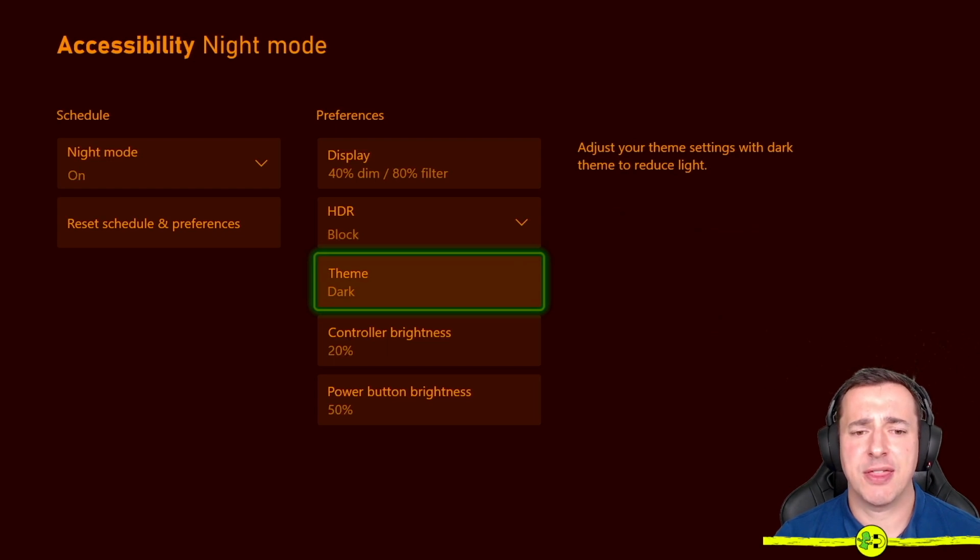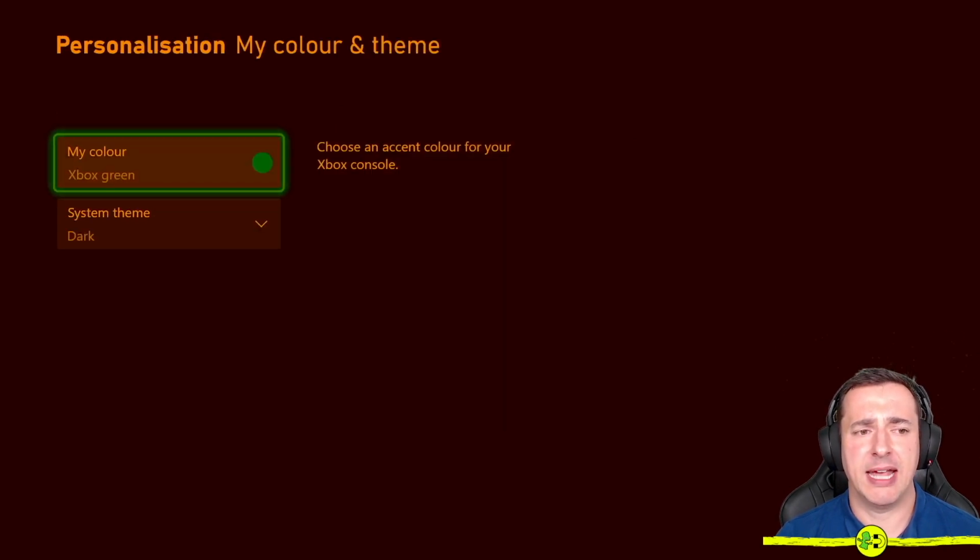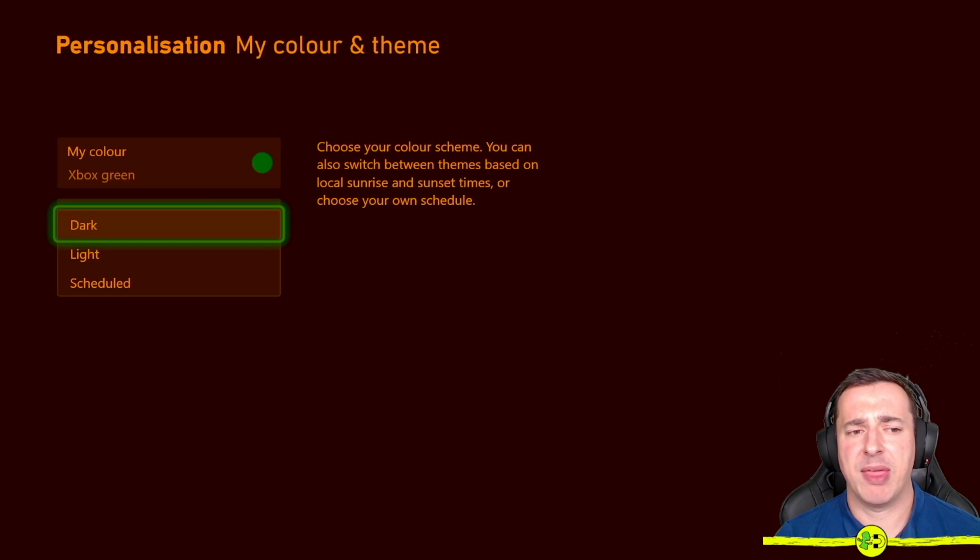You can also change the theme here. You have access to your themes, Xbox green color, the system theme, whether you want to have dark, light or scheduled. That's entirely up to you. So you can have different color schemes depending on whether it's day or night.